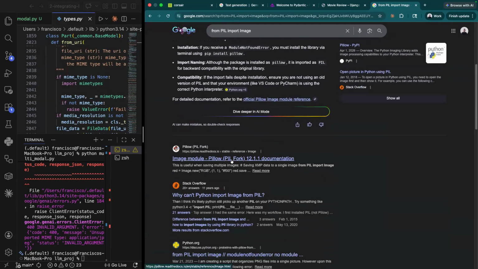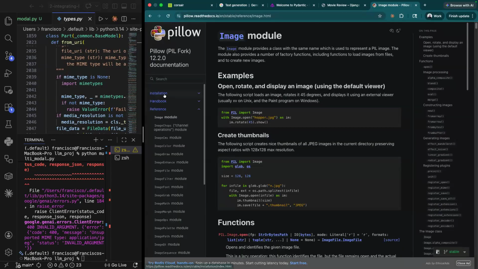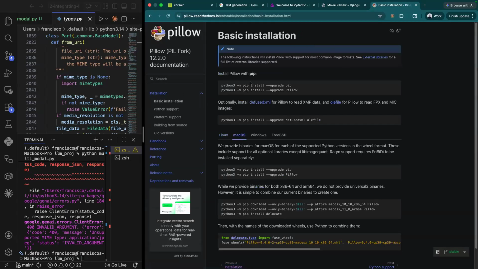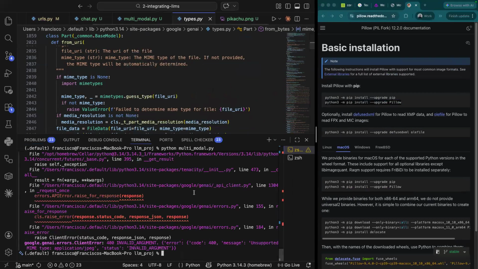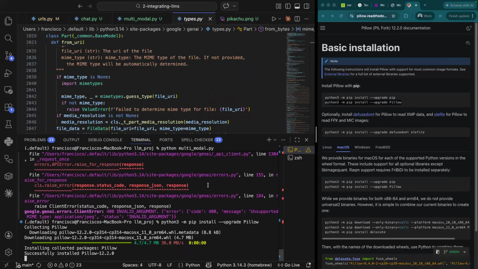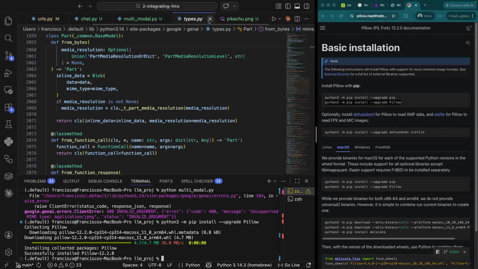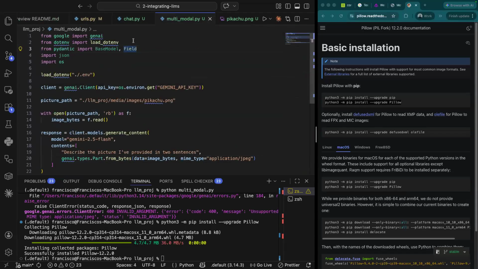I wonder if this will give me some installation, basic installation, upgrade pillow. Okay, this should be everything that we need here for our pip. Let's go ahead and pass that in. Okay, that gives me pillow. I can go back to my multimodal.